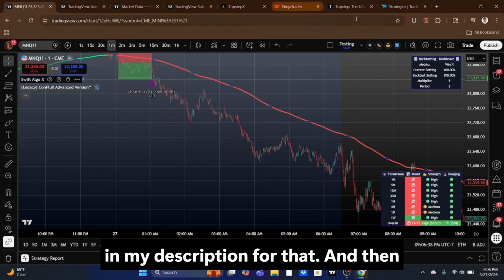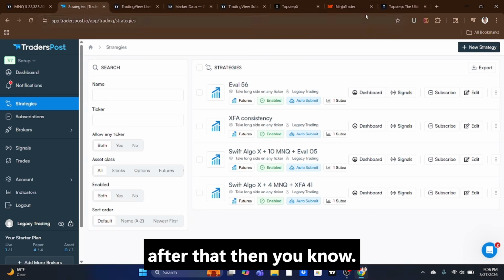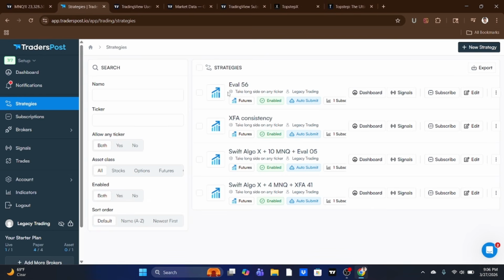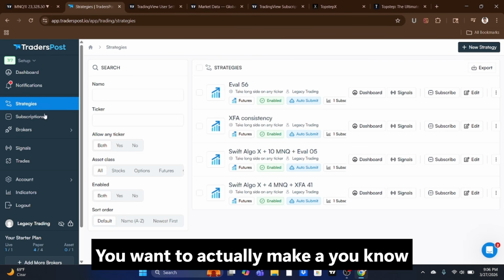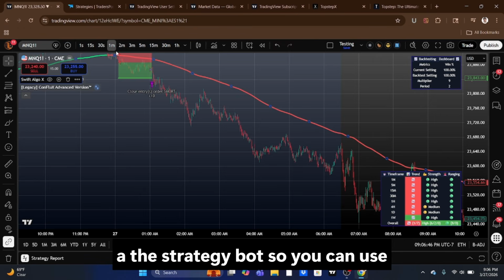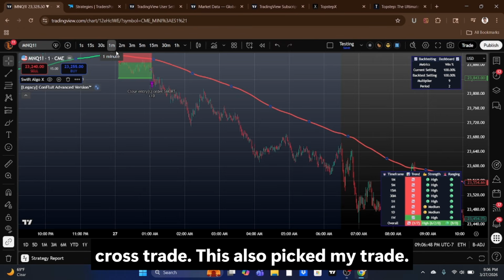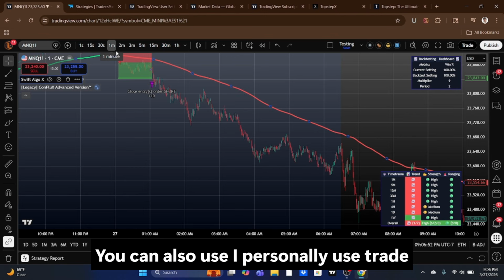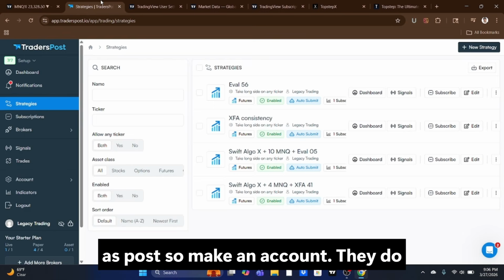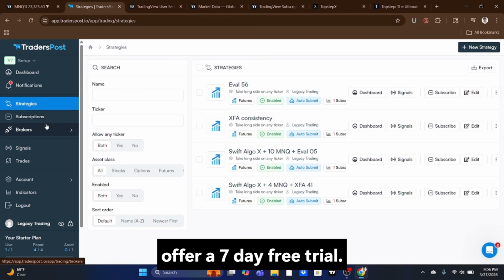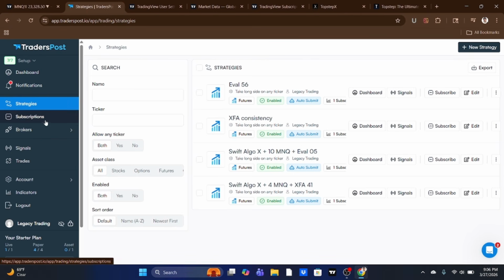And then after that, you want to actually make the strategy bot. So you can use Cross Trade. There's also Pick My Trade. You can also use it. I personally use TradersPost. So make an account.